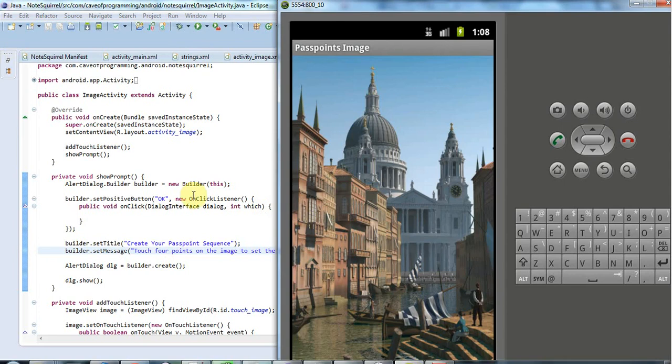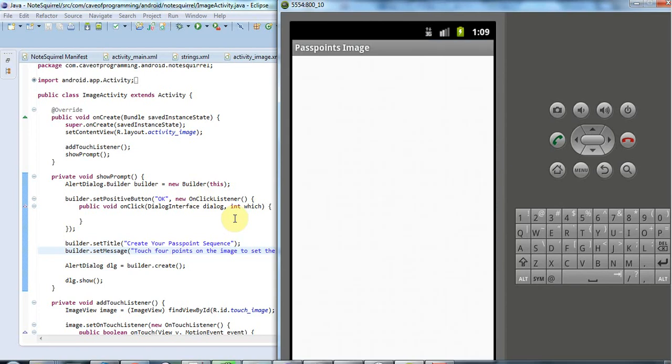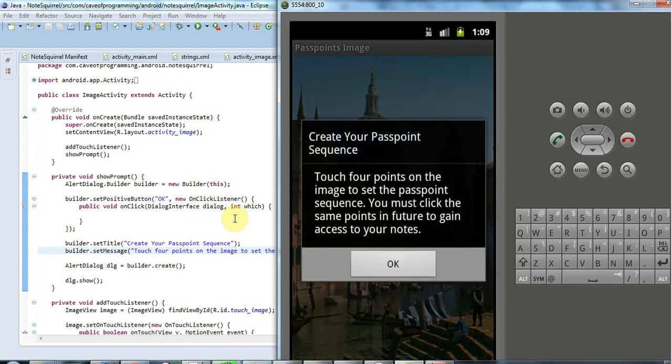And later on we're going to add a facility for resetting the password, and of course we have to add the code that goes to the actual notes screen as well, but for the moment I'd just like to pop up the dialogue. So hopefully in a second, and here we go. Create your pass point sequence. Touch 4 points on the image to set the pass point sequence. You must click the same points in future to gain access to your notes.